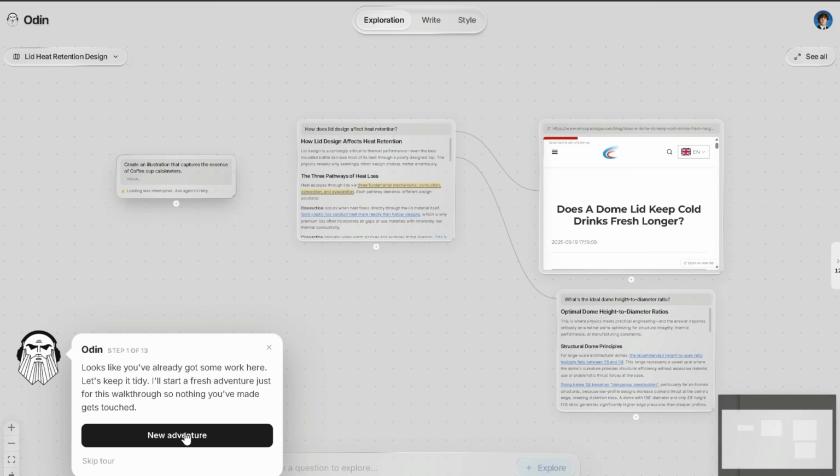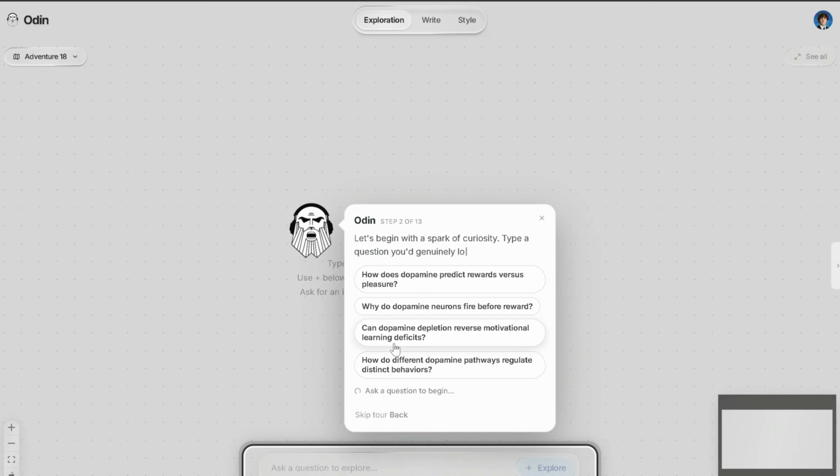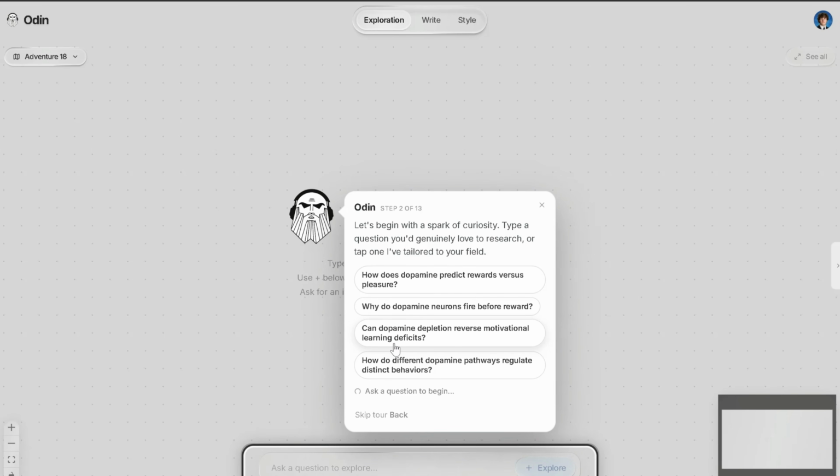So let's get started. So I've been working on this in the past, so I have a few different explorations or adventures, as we call them, in memory. So I'm going to start a new adventure. And the first page that Odin will bring you to is the exploration page. Now, this page is overwhelming at first, but it's essentially a whiteboard that's going to be the place where you're doing all your research, and it's a reimagination of what the traditional prompting experience should be.